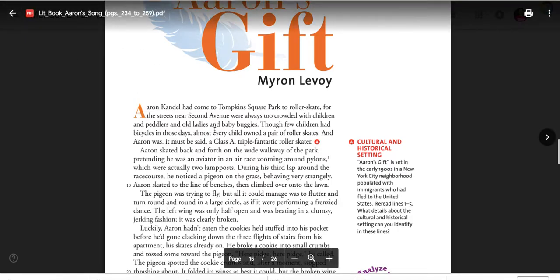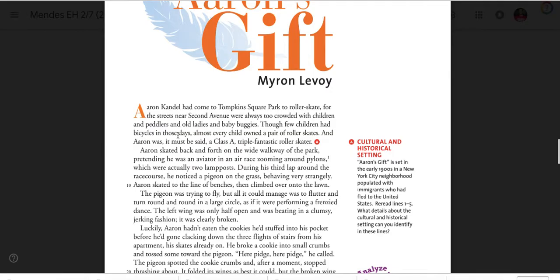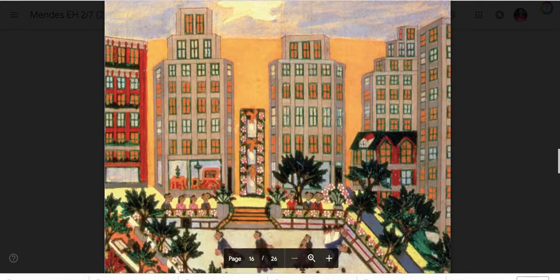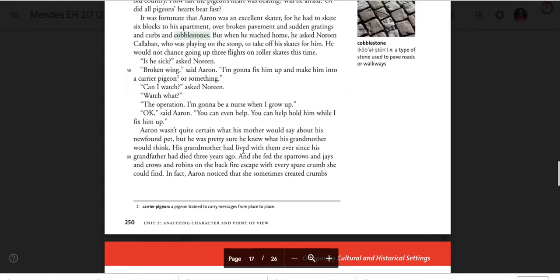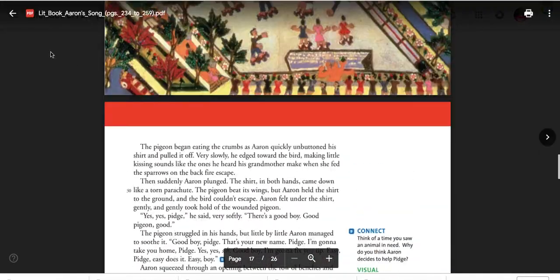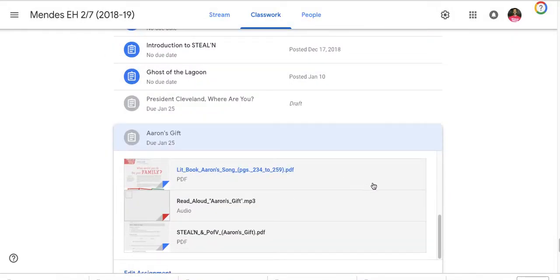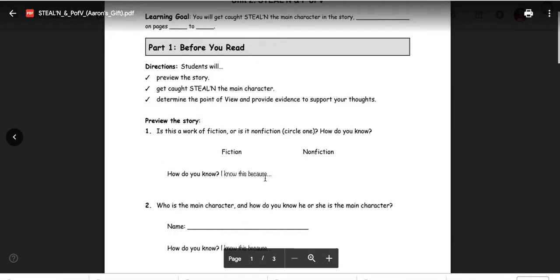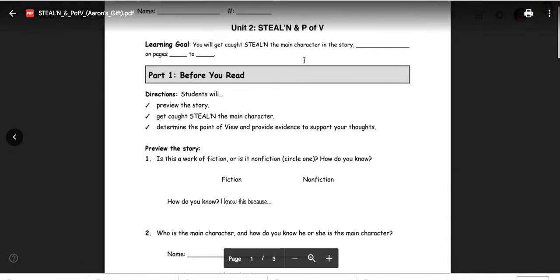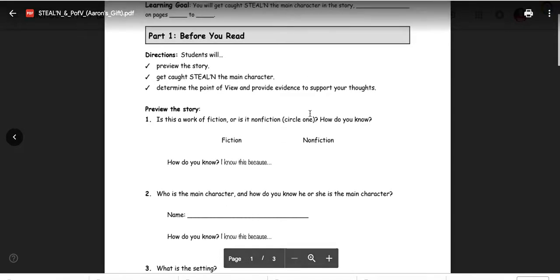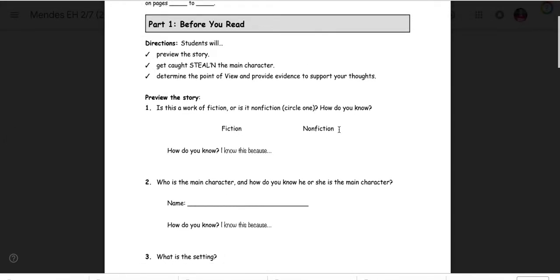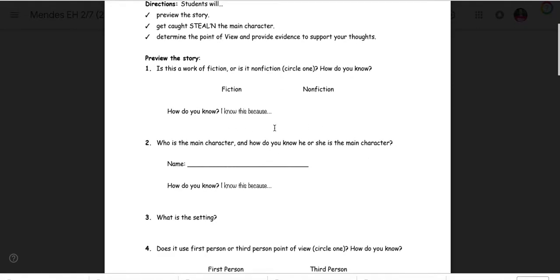And then first you're previewing this story. You're going to look through it, preview it, look at the pictures, see what's going on, look at some of the words, some of the names that pop up, and then you'll be able to answer these questions. You're going to know the main character's name. You're going to know the pages that the story takes place on. You are going to know if it's fiction or nonfiction after checking out some of the paragraphs, some of the wording, and then you're going to know why.